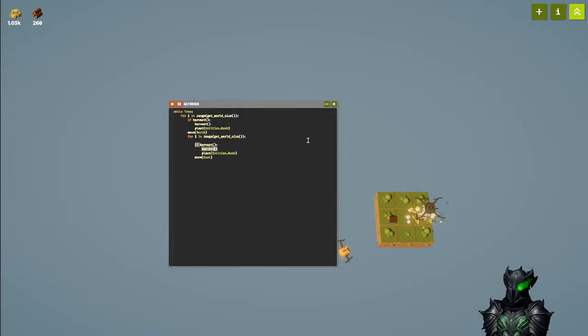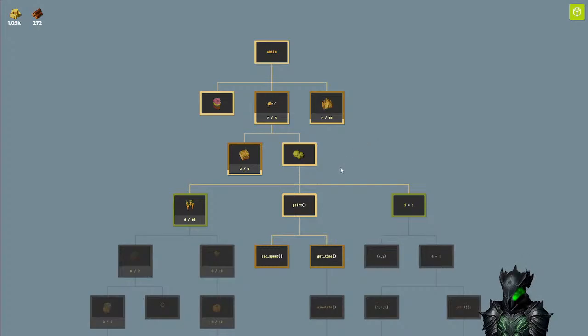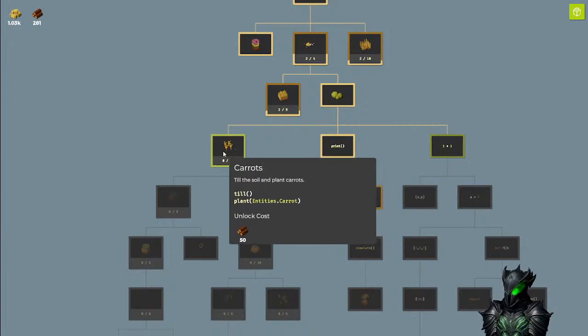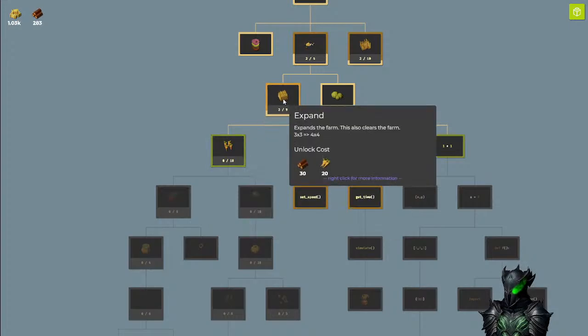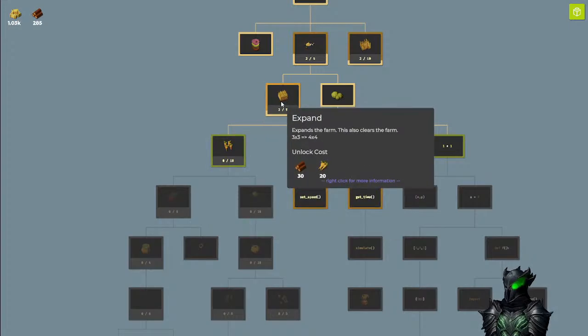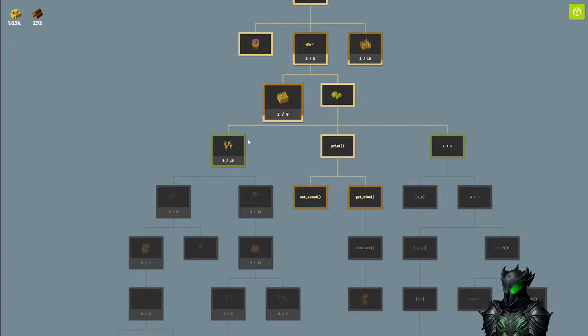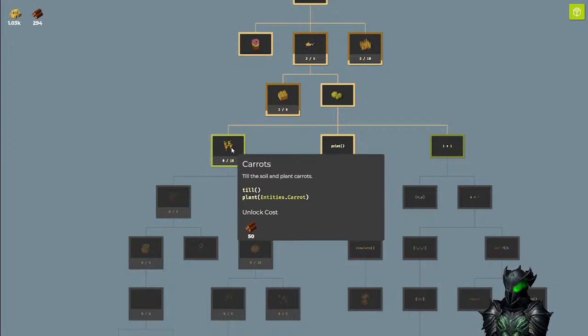Still run. Yeah, I still don't see why I would need this. I have no idea. I guess I could get it, but I think I just need to get these carrots, because I could get 4x4, which will allow me to farm even more. Or I can get that, which would be even better, more speed. All right, carrots. Till the soil, plant carrots.